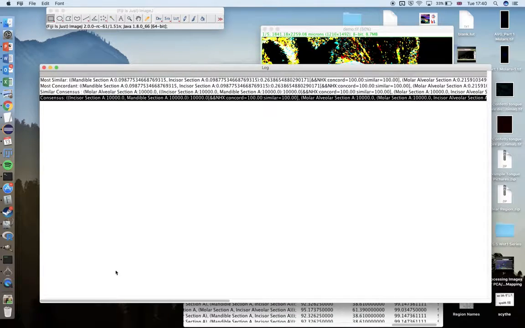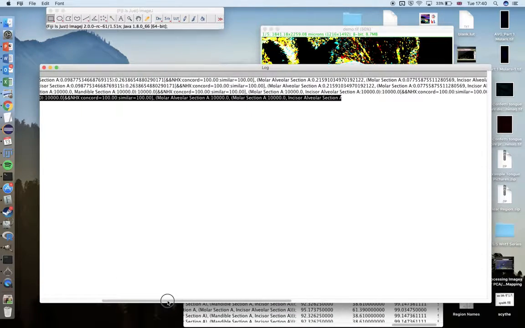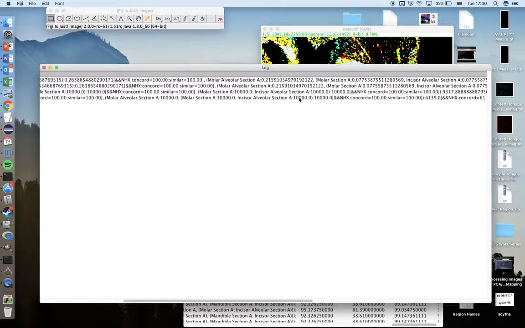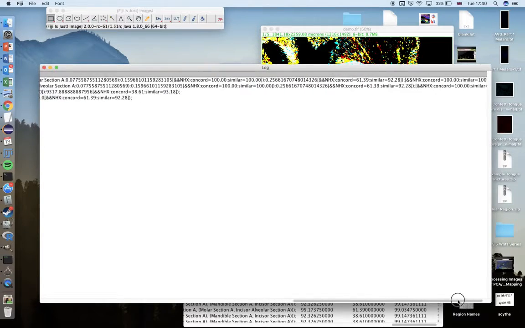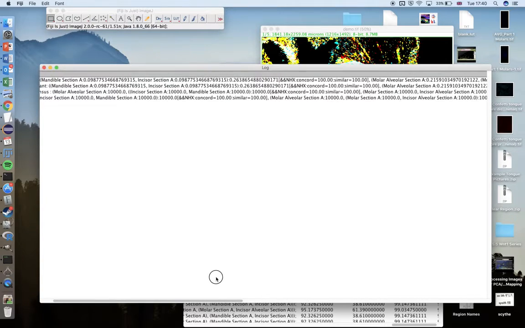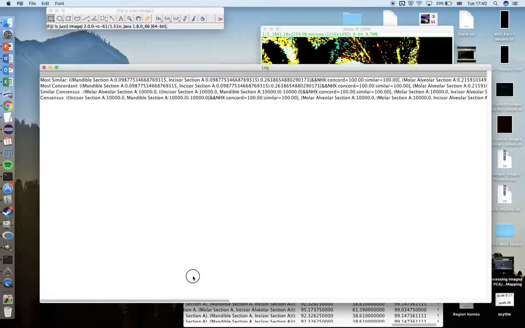So what you can do is then copy a line out of this and take it into your tree drawing software of choice. I recommend ITOL, Interactive Tree of Life Online.